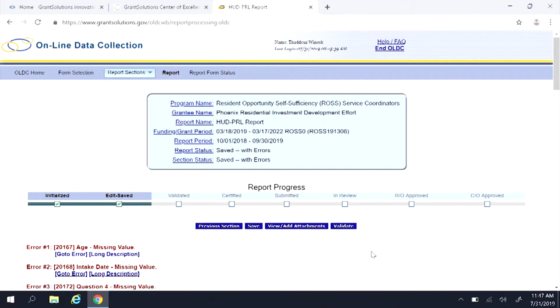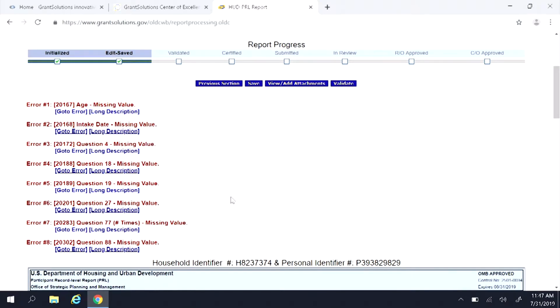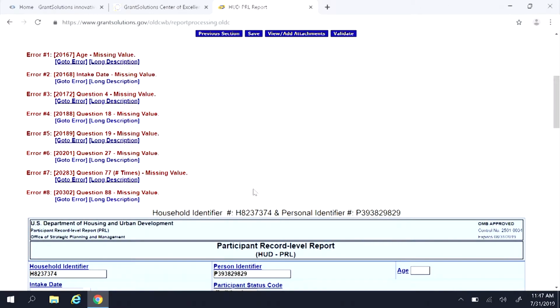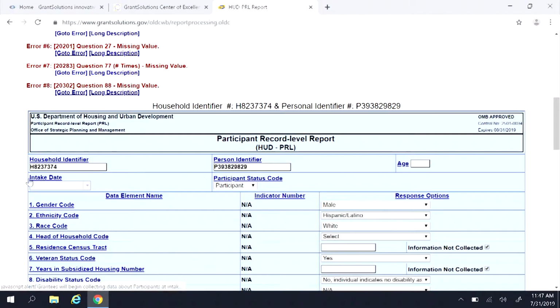Okay, perfect. So, okay, I have quite a few errors. So I'm missing values for these ones. Let's see, question, intake date. Here, Joe, you want to maybe answer some FAQs? I'm going to just fill this out so I can go to validation.